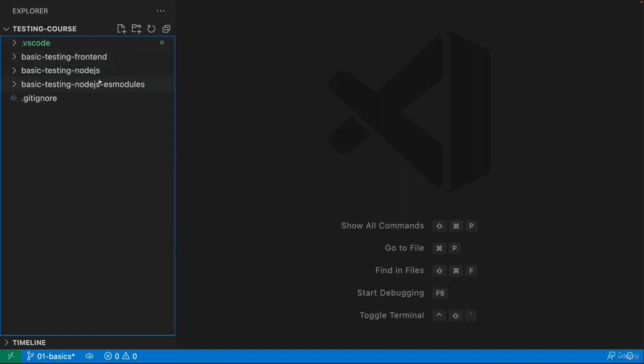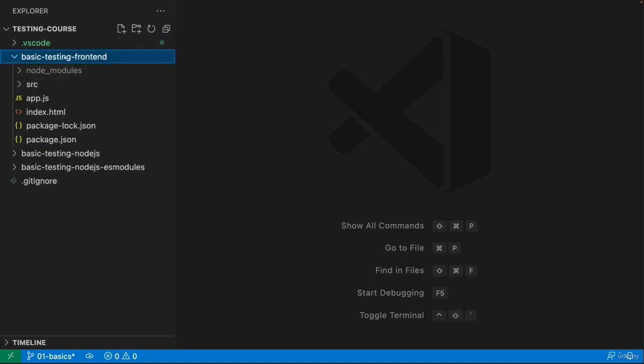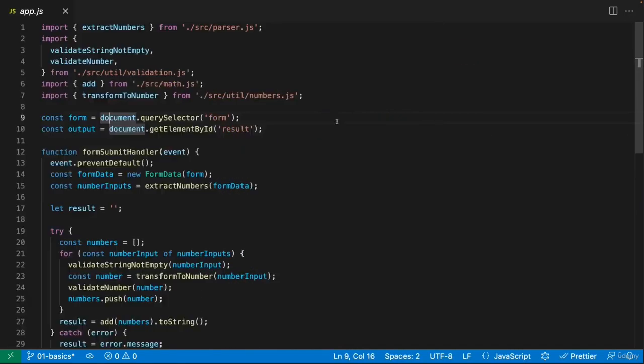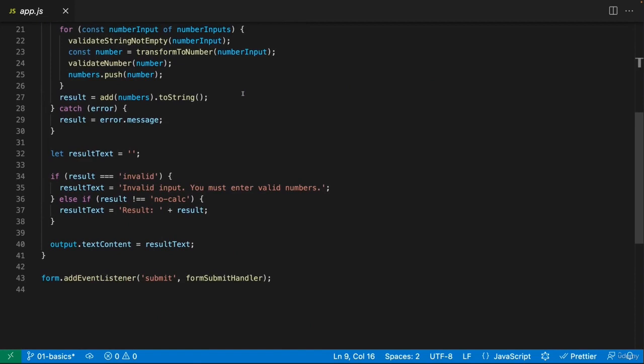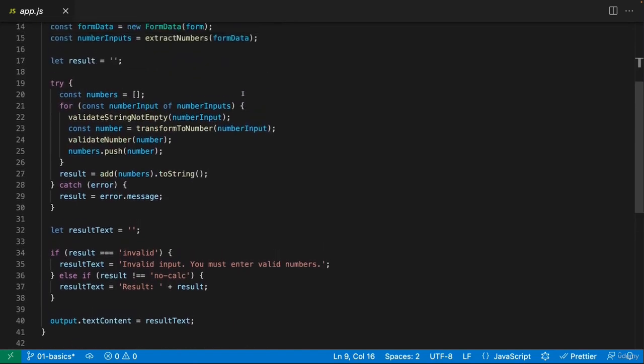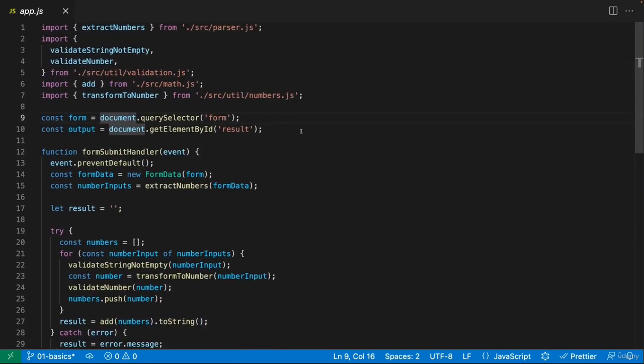So that's the setup. And how do we now write tests? Well, for this, I'll dive here into the frontend folder, though it really does not matter, because as you will see later, the same tests will work for frontend and backend. It does not matter here, at least for the things we are testing. Later in the course, you will learn about some differences, but for the start, it does not matter. And here in this basic testing frontend folder, we got this app.js file, which holds the starting code, the main entry code that's executed here when the index.html file is loaded.